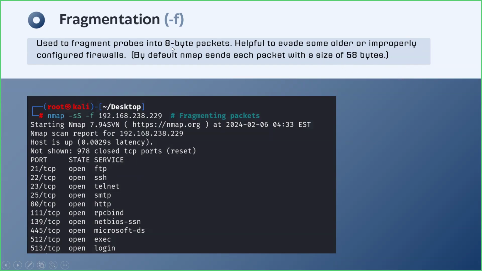So in such a scenario, you can use the fragmentation option, which divides this whole 58 byte packet into smaller 8 byte packets. So that's what fragmentation is, breaking down or fragmenting each 58 byte packet into smaller 8 byte packets. And this is helpful to evade some older or improperly configured firewalls.